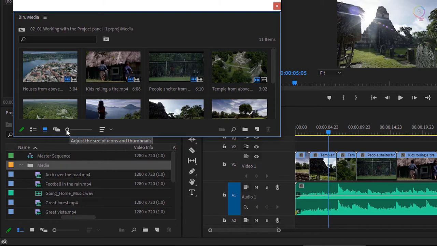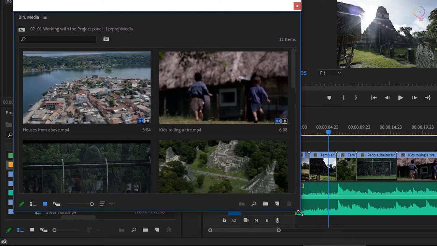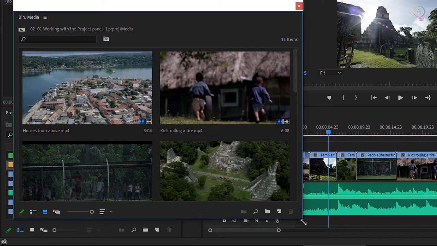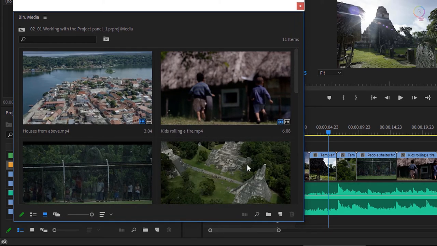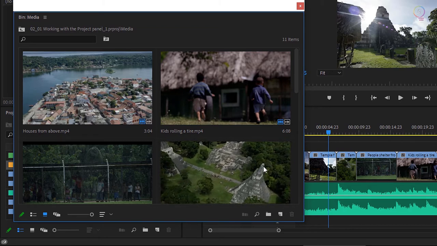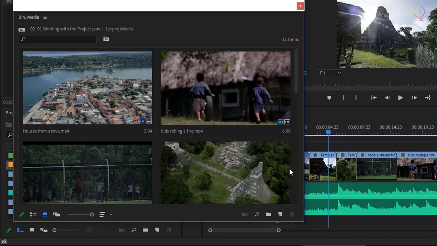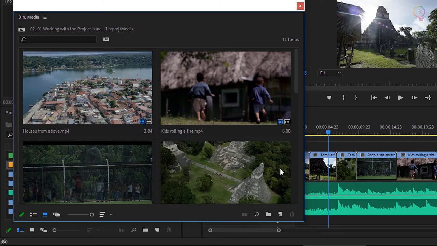At the bottom left I have the option to change the size of these thumbnails and make them really pretty big. I'm going to resize this panel. So, you can see that each of these can become a kind of source window if you check out your contents. If I hover the mouse over the thumbnail, I get a preview where the left edge is the beginning of the clip and the right edge is the end. It's a very quick way to see the contents of your clips. This feature in Premiere Pro is called hover scrub.